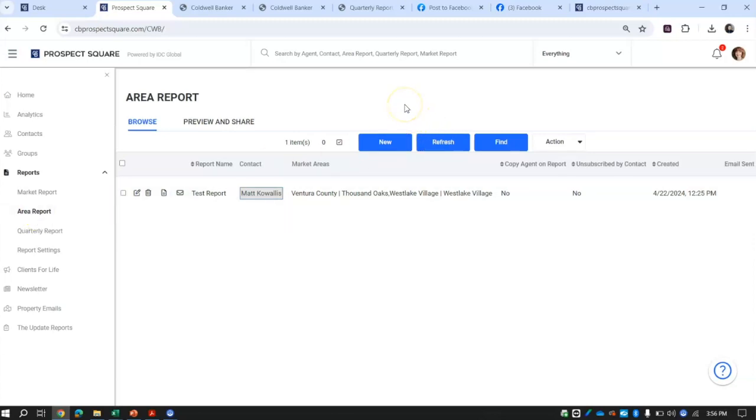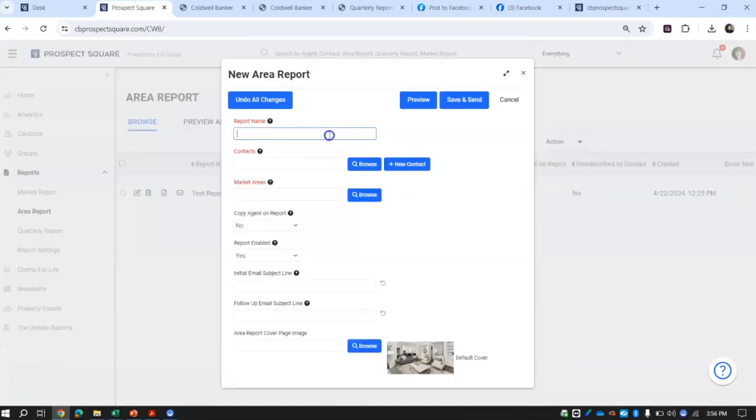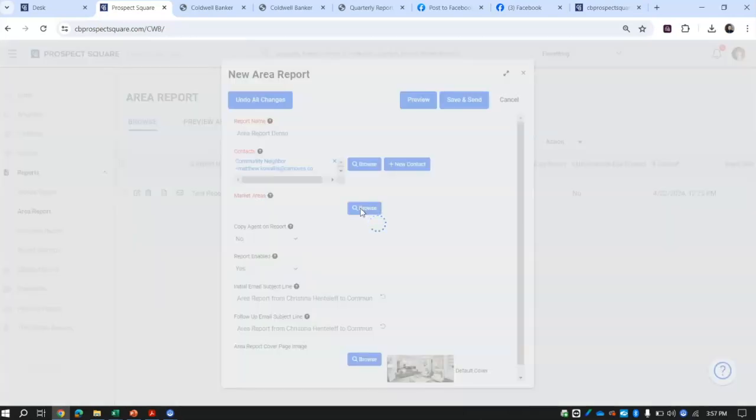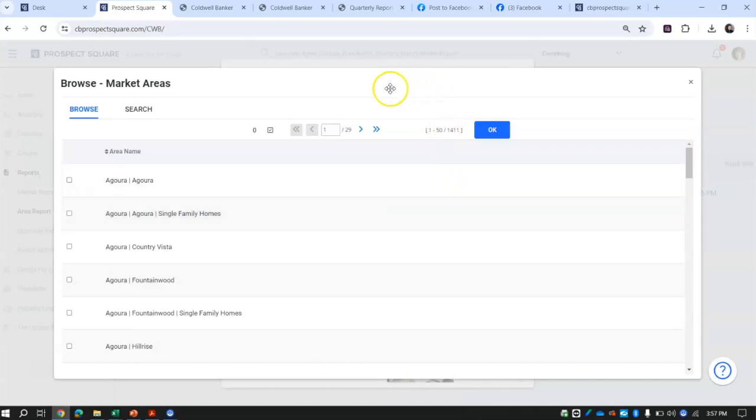Now, to create a new area report, I'm going to go ahead, same process as the quarterly report, clicking on that blue new find button. Again, contact's going to be the same instruction set as our quarterly report. And for our market areas, right, this is where you can start typing in the areas that you want to search for. You can also browse for them by selecting the browse option. And you'll see that you have access to the amount of communities that are assigned to your office.